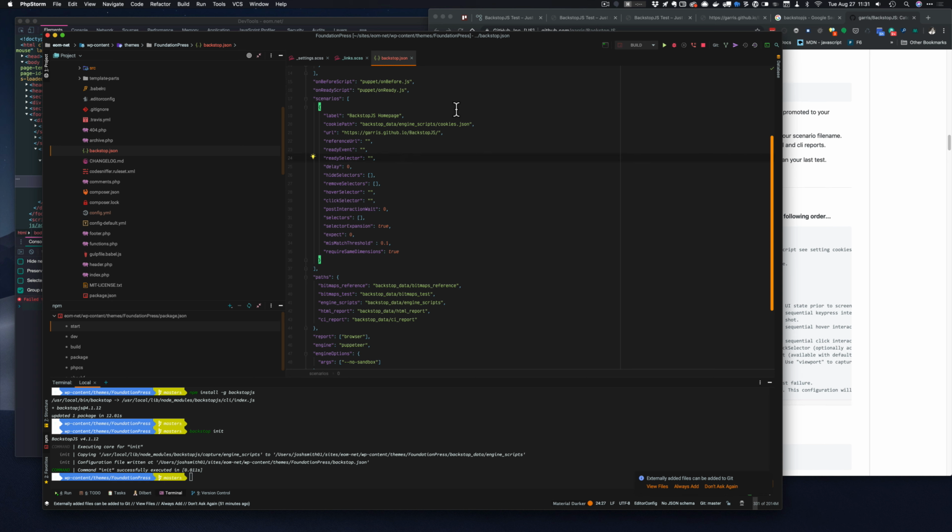We're not concerned right now with it, but we are concerned with this scenarios array. There's only one object in this array right now, but I think of these scenarios as pages. So these are the pages I'm going to go out and take a screenshot of. There are some advanced settings in here. I don't want to deal with those right now, but we can certainly tackle that later.